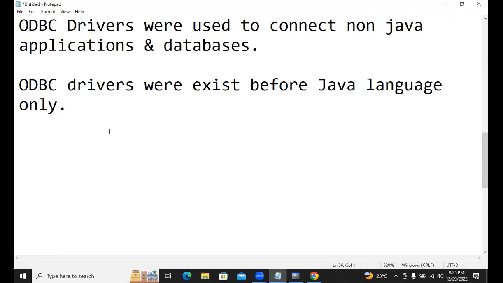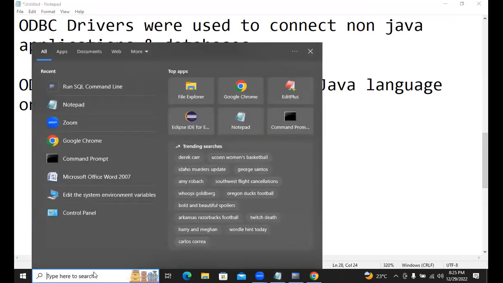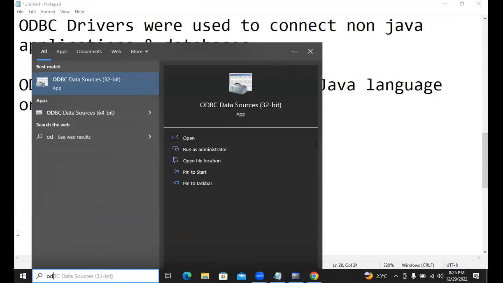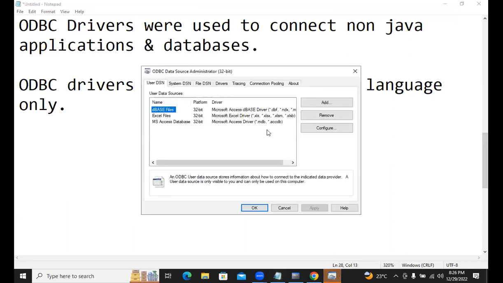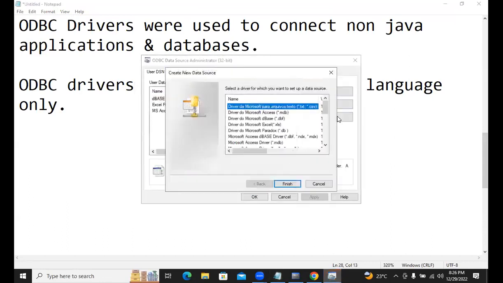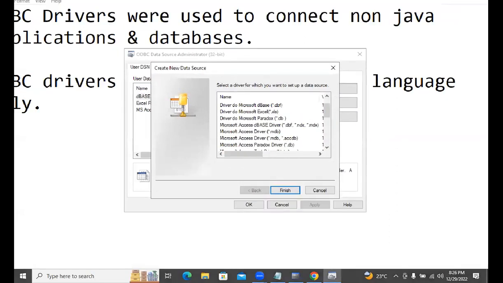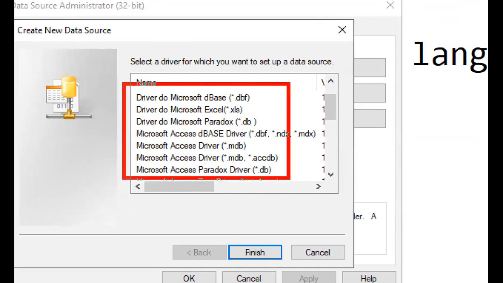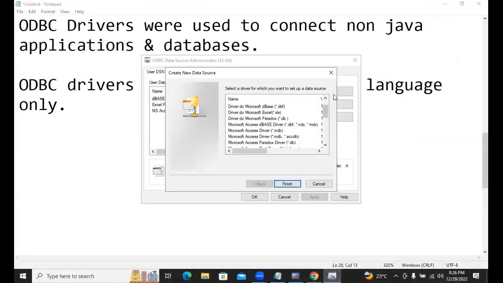See. Here ODBC driver is also software. There are so many drivers. Okay. You observe, now present, no need to write. Just I'll show you the ODBC drivers. See here. You observe here. These all are ODBC drivers. Present, no need to write. I'll explain.